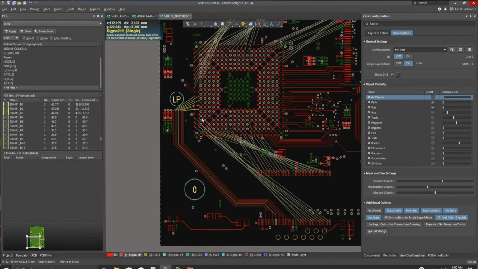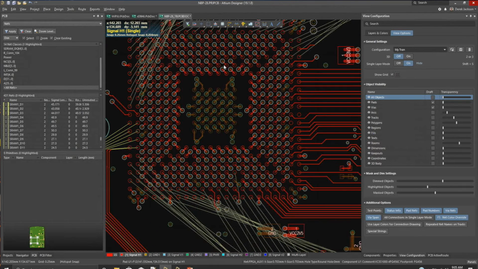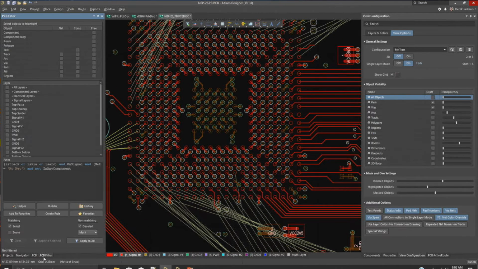One thing is when you are unrouting, the unroute does not remove no net fanouts. I know there are some discussions I've been reading about fanning out everything, even no net. But if you do fan out your no net objects and you unroute, they'll still be there. So there's a filter that you can use. Let's go to the PCB filter. I already typed it in here. I thought I put that into the slides, but maybe I didn't.